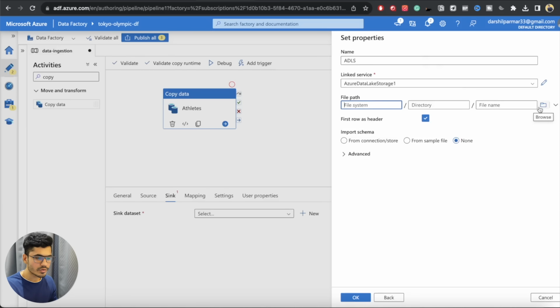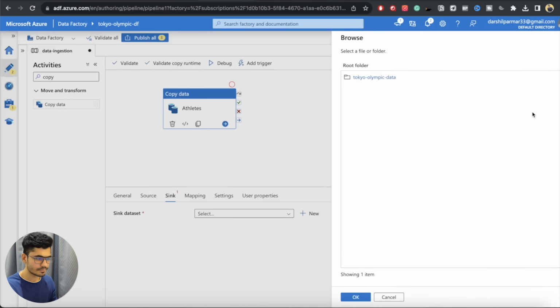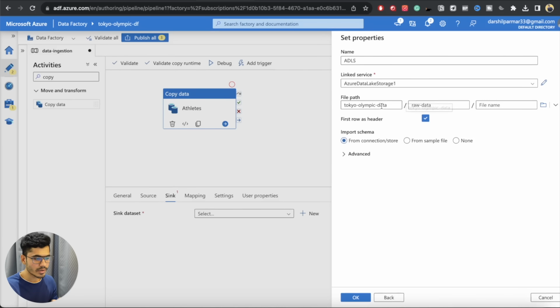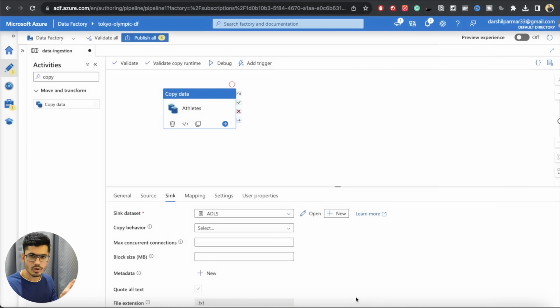Over here, you have to select the path where you want to store your data. Click on the browse icon on the side, click on your Tokyo Olympic, and we want to store our data in the raw data folder. So click on the raw data folder and okay. You will have the file path available, Tokyo Olympic raw data, and we also have to give the file name. If you don't provide the file name, it will put some random name. So in this case, we will keep the file name the same, which is the athletes CSV. Let's convert this into a lowercase a. Okay, and first row is my header. For import schema, just click on none because we don't have any schema attached to it, and click okay. All looks good.